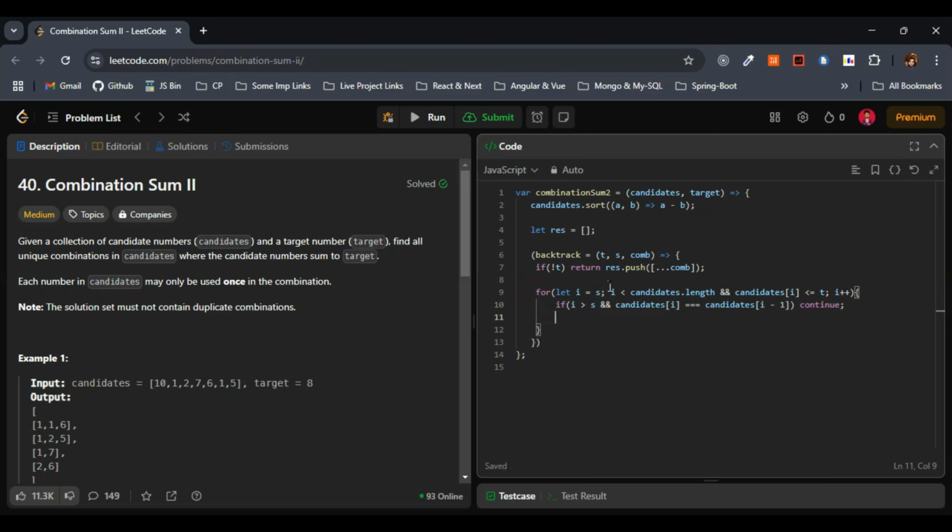We have sorted the array already. So suppose if we have the previous element as same, then we are just skipping that one. So that is the reason I have made use of the continue here. I hope this line is completely clear, right?